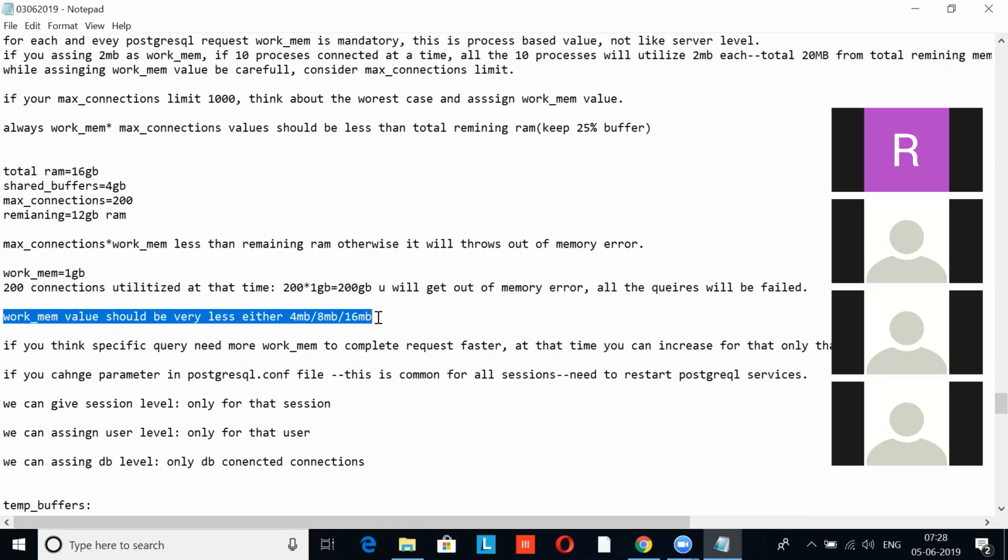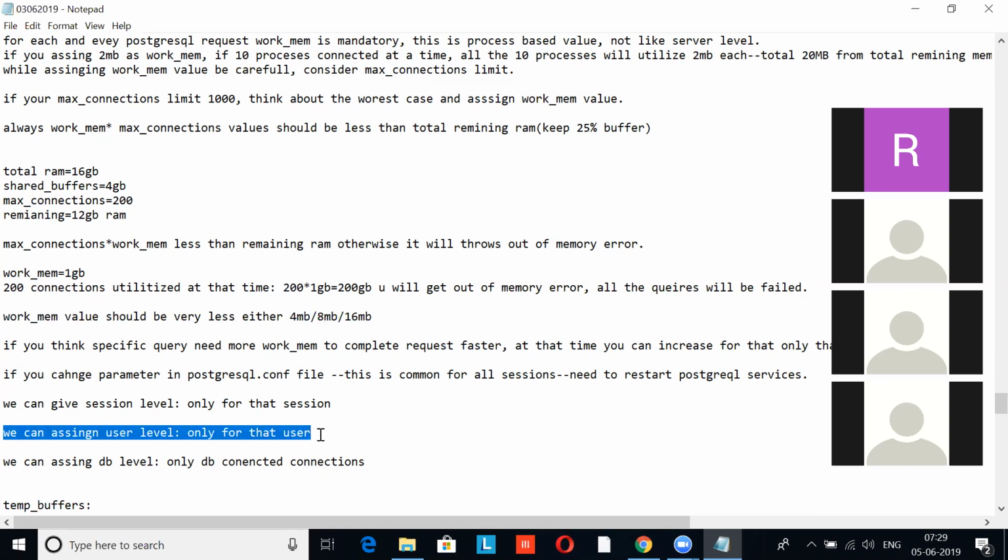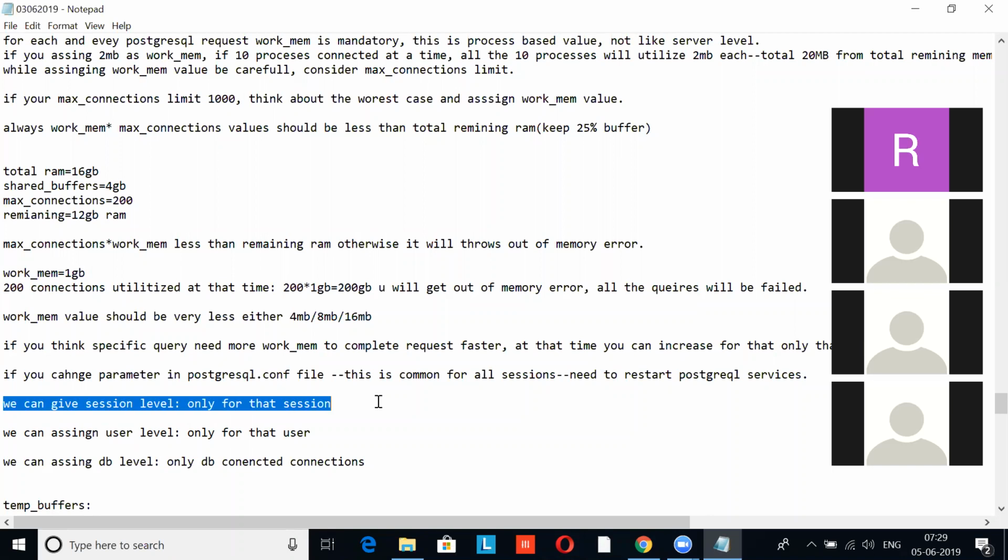So if my application, one application, not one session, is memory intensive, like ordering and sorting, is there any way to set it? Correct. One application means definitely you will use one user for the database connection, right? So in that case, we can assign it at user level. So it can be set at user, session, or DB level. It's your wish. On an ad hoc basis, we will set it at session level.